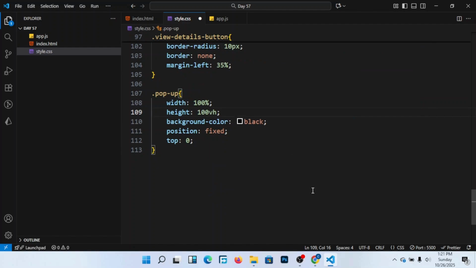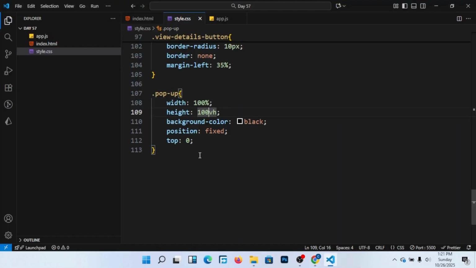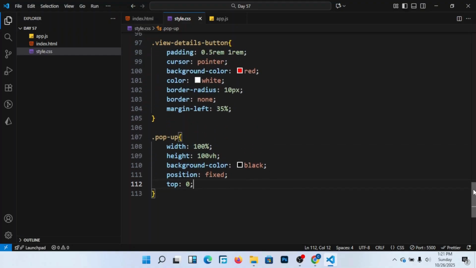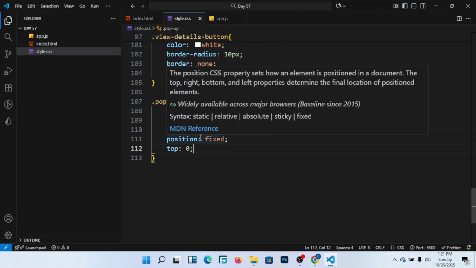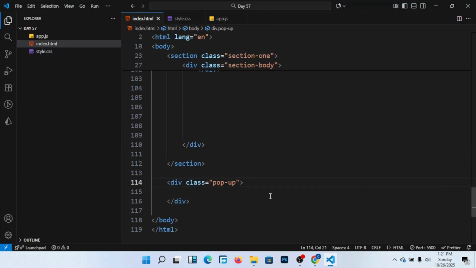100 VH, and I see. Like this, okay? So what am I going to do? I'm going to come here on the pop-up itself. On the pop-up, I'm going to put some div also. The div is going to be there. So the pop-up is going to be like this. By default, it will be like that. So I come here, I put here pop-up.